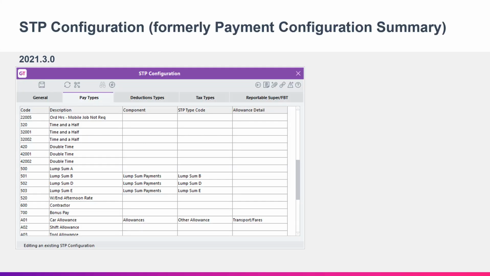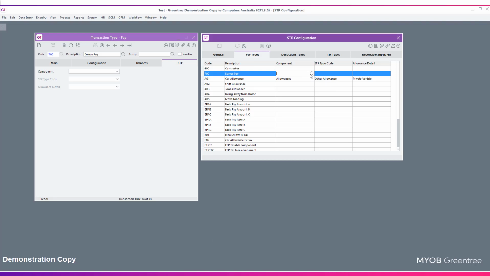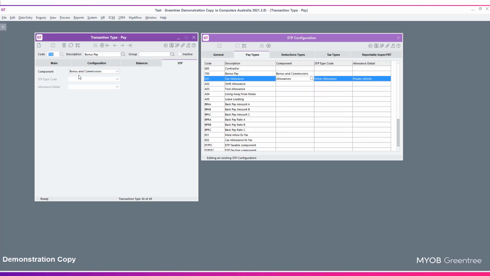You can also update in bulk using the STP configuration utility. This was previously called the Payment Configuration Summary utility and was renamed for STP Phase 2. When a change is made on one form, this updates the other and vice versa.